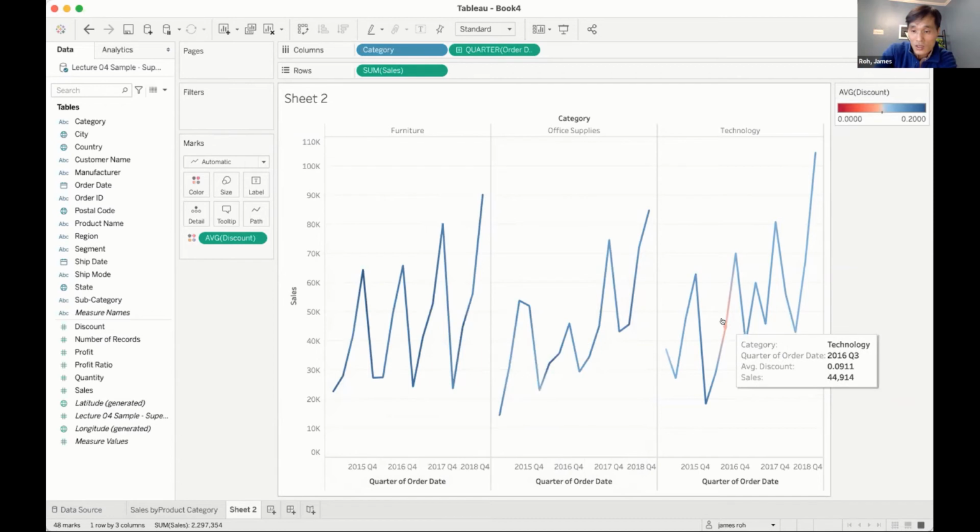And here we see that there was in quarter 2016, we see that the technology industry, somehow you had a lot of discount there, and there was sometimes 13%, which is not good, right? So that's what we see here.